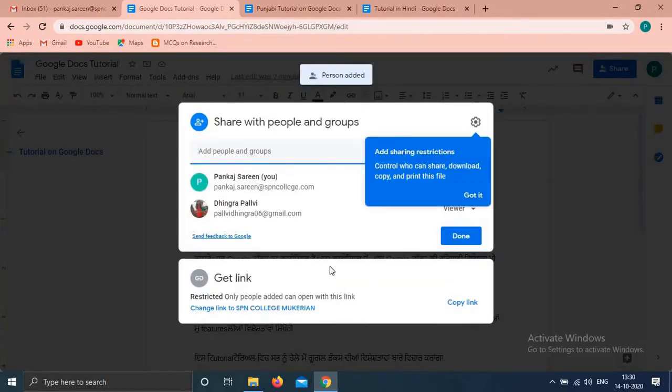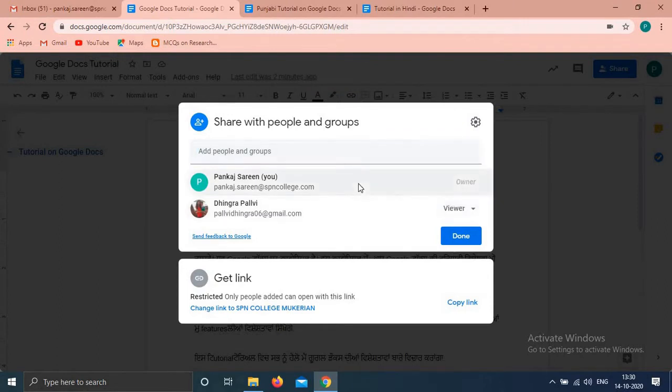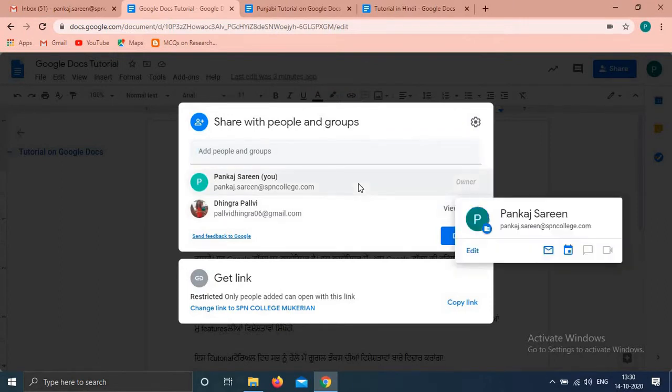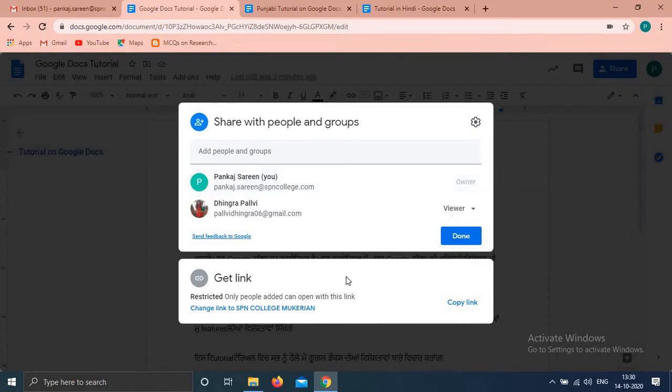Similarly, if you don't want to add any person's email, and simply want a link of this document, you can also get the link of this document. For example, if you want to link this document into your website, or send the link to your students' WhatsApp group, then you can get the link of this document. For example, you can copy the link and send it.